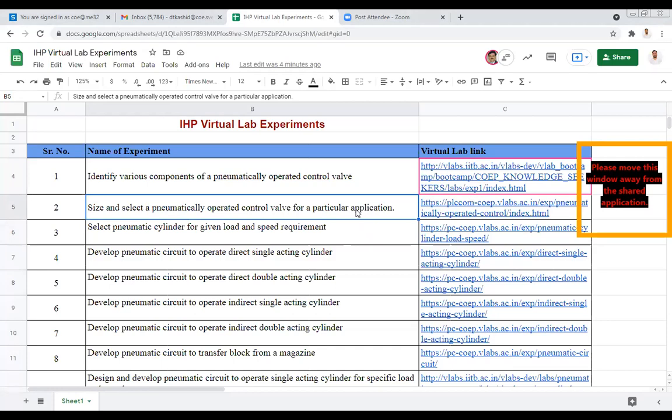So today we are going to see our subject practicals. In the last practical, before the Diwali vacation, we saw the first practice, that is the ISO standard symbols of our fluid power. Still some symbols are remaining. We will explain that. But today we are going to see some virtual lab experiments.